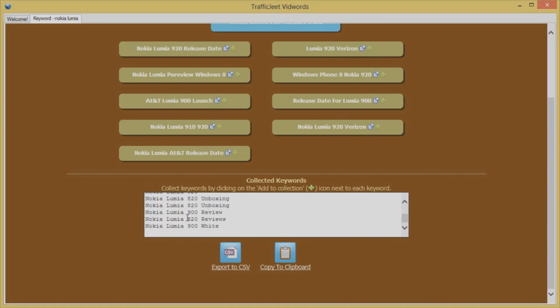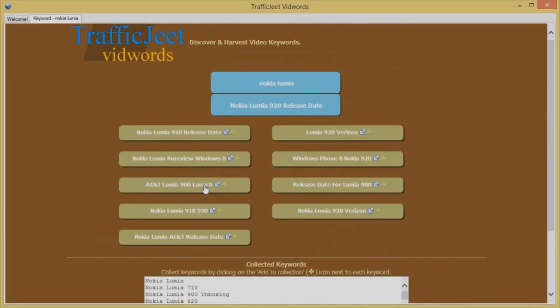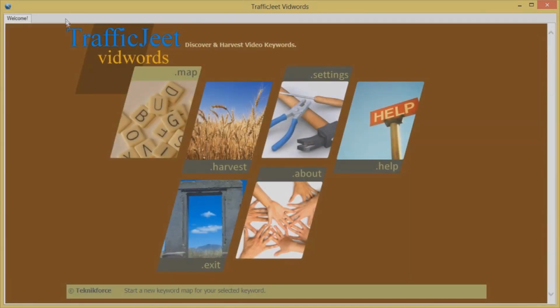So when you use Traffic Jeet Vidwords, you are absolutely sure that no keyword is missing your attention, even if it is longer than 3 words. So that's it for the map function. Let's go back to the main screen. For that, we can just right click on this and we're back on the main screen because we closed the map screen.